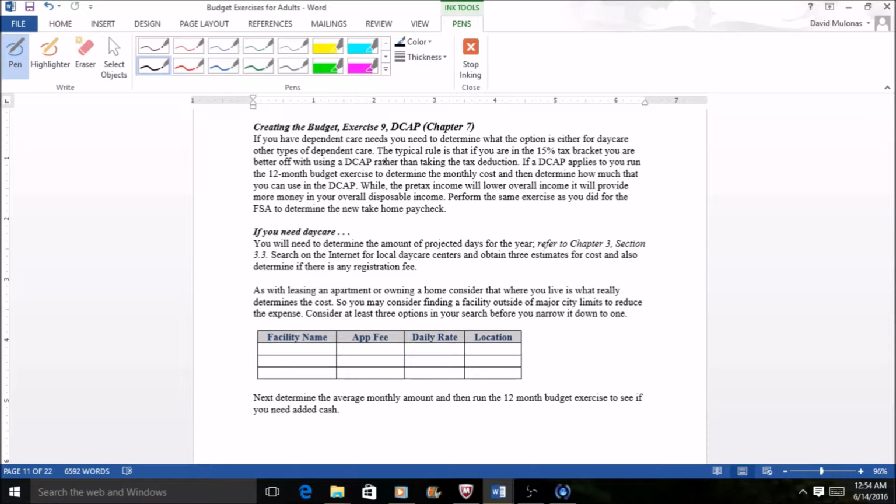We are in Exercise 9, Creating the Budget for DCAP, Dependent Care Assistance Program. So if you have dependent care needs, that could be caring for a loved one or that could be child care. Now, if this does not apply to you, this is something that you should skip. Now, for most people, they can use this.